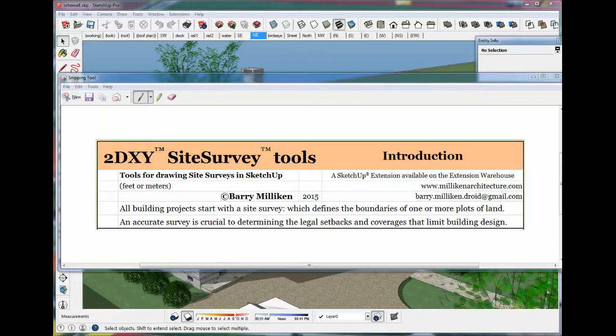I developed my extensions under the brand name of 2DXY because although I love the 3D in SketchUp and I've been using it for 15 years since it was in beta test, I think SketchUp needs some help with certain two-dimensional aspects of design, and surveying is one of those. A survey is, by definition, a two-dimensional drawing. All the distances are, by definition, projected down to the XY plane.